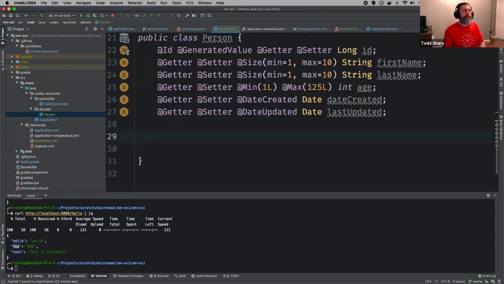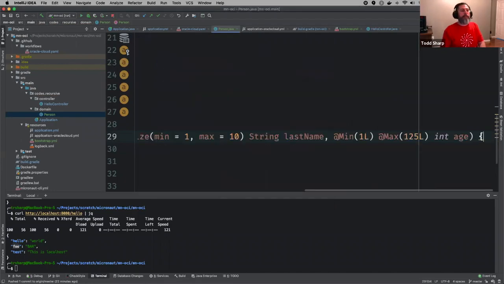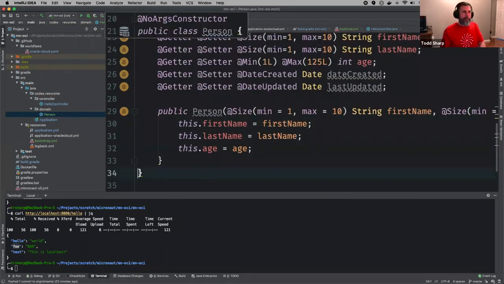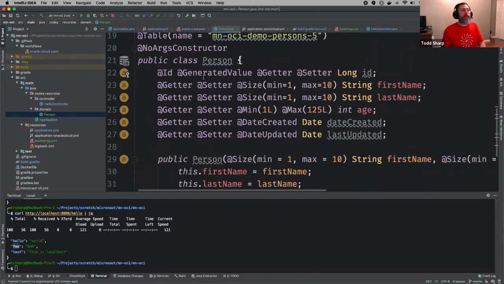Sorry about that. And let's do a constructor for our first name, last name, and age. All right. That all looks good to me.